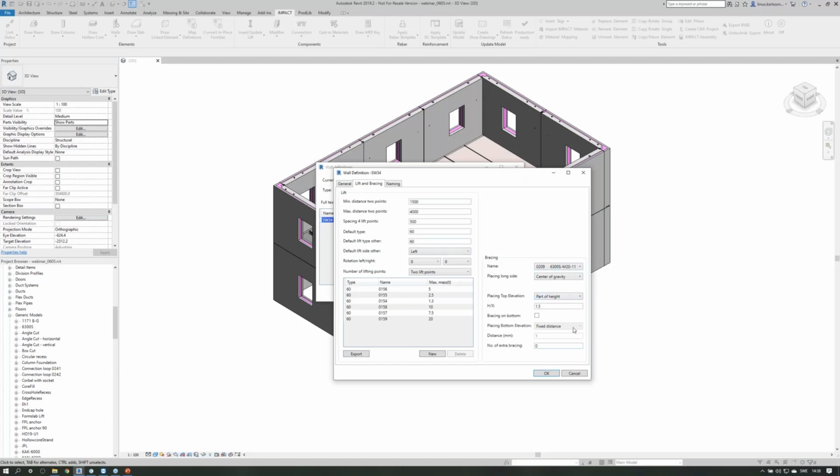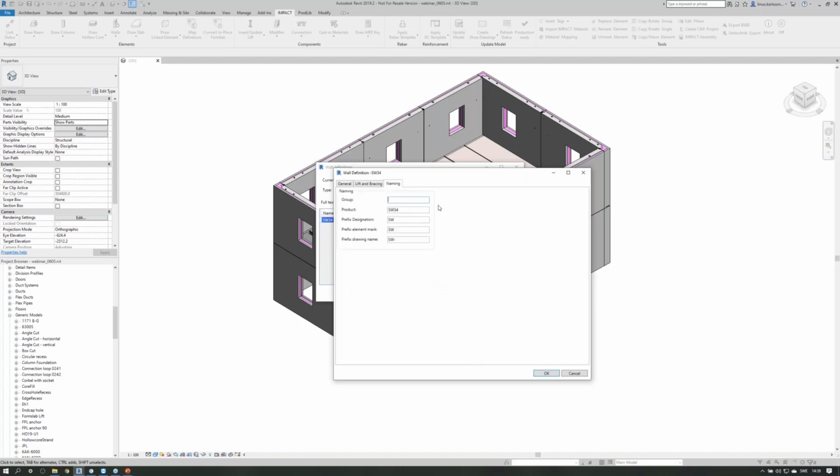So everything here is just for making it possible for you as a user to get both lifts and bracings into your walls automatically, with the placement that you wish. We have a little bit of different options here. And then we have the naming conventions.